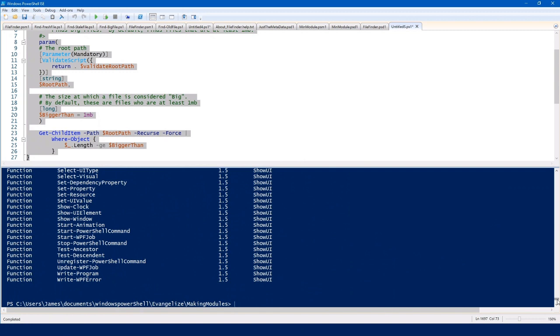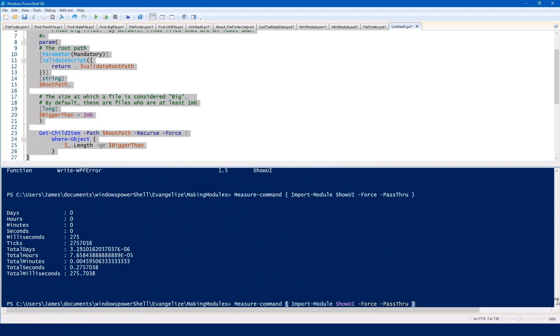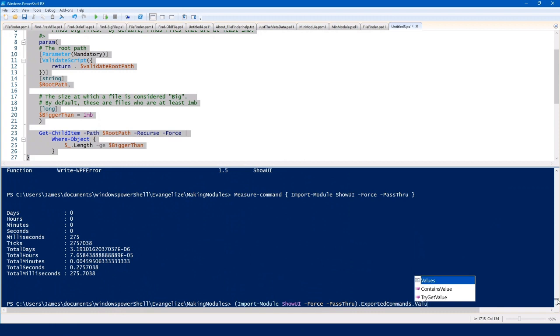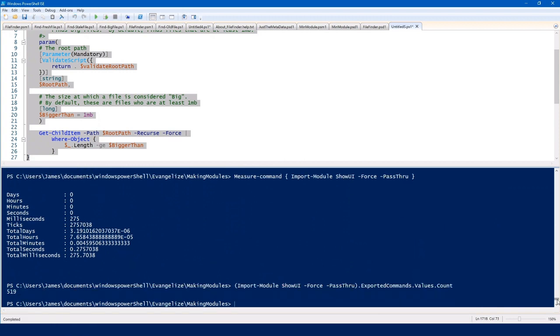And while it doesn't actually really drop the import speed that much, we can just check. Get-Command. This takes a quarter of a second. But wrapping your head around 519 commands is not easy.